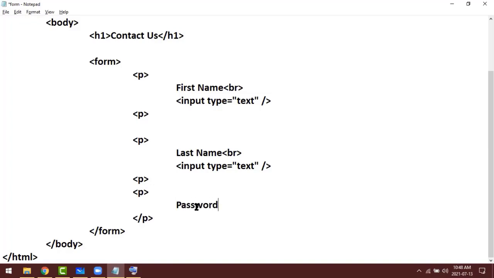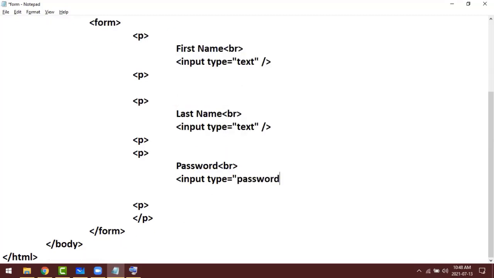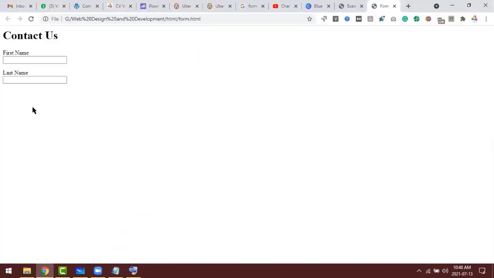Password. Input type, we will have to use simply password. So the output will be like this. Now here, if you type anything, it will not be visible.